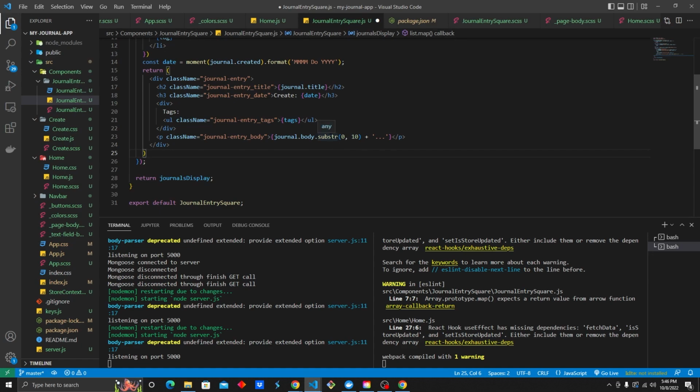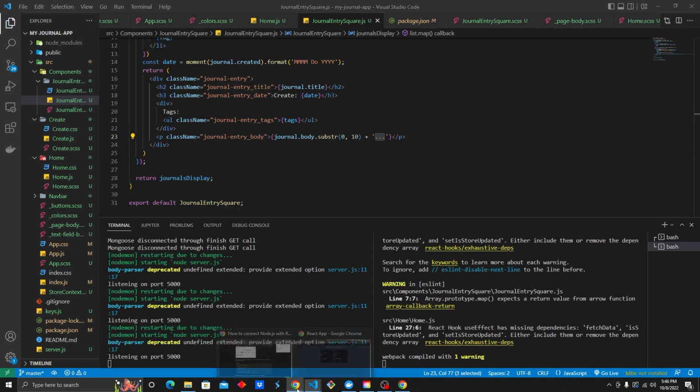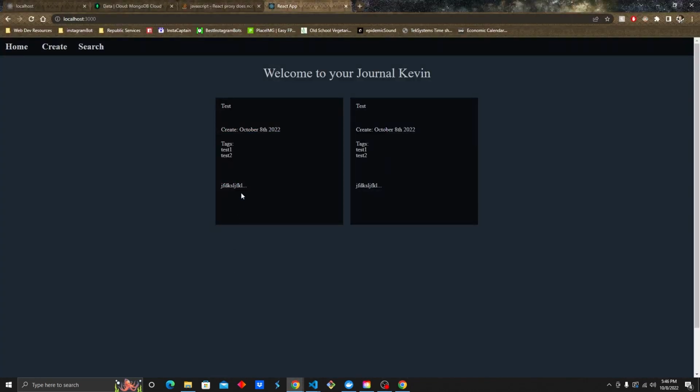So substring says, okay, start at which index, end at which index, like truncate at which index. And then plus is a concatenation symbol for this. So if we truncate it at 10, then we can add an ellipses to the end of it. So let's see what that looks like. Boom. So this is a nice way to be able to truncate your journal entries.